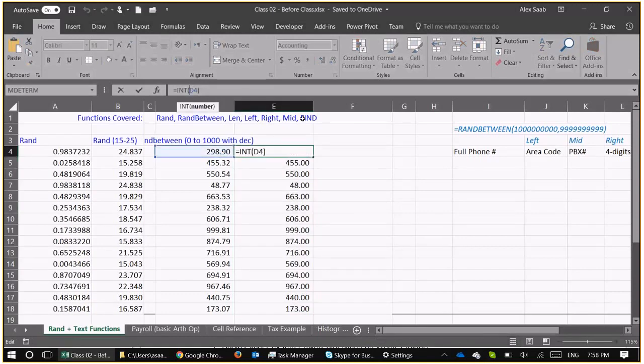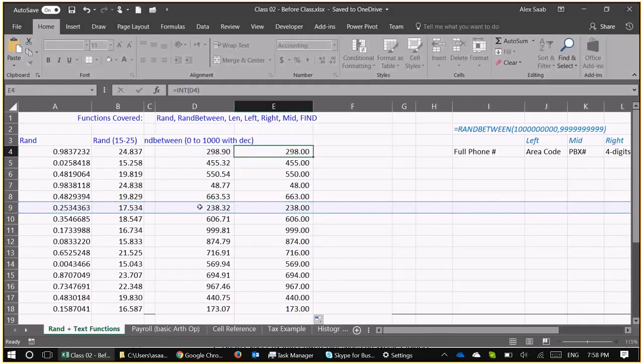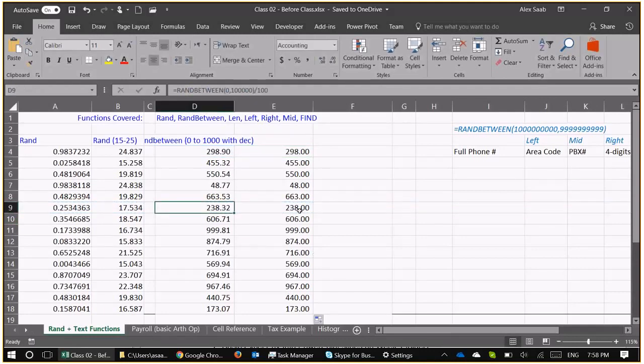So the INT function is the integer. Every number has an integer part and a decimal part. INT actually only returns the integer part of it. So if you notice row 9, for example, the number is 238.32. The integer part of that is 238. In case you need this type of functionality, you know it's there. It doesn't round, no. For rounding, there is another function. We'll get to that later. There's a basic ROUND function, and there's a ROUNDUP and a ROUNDDOWN.